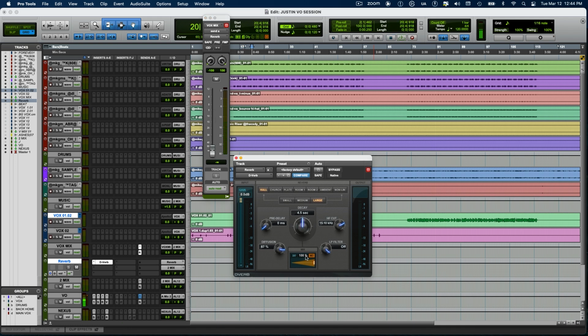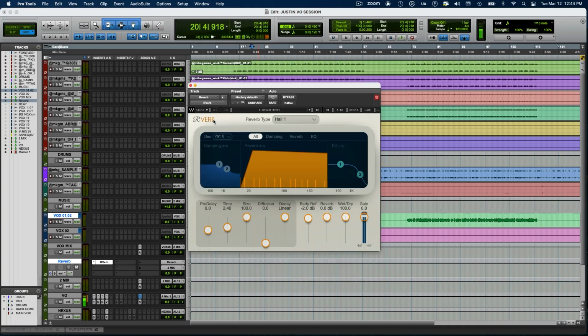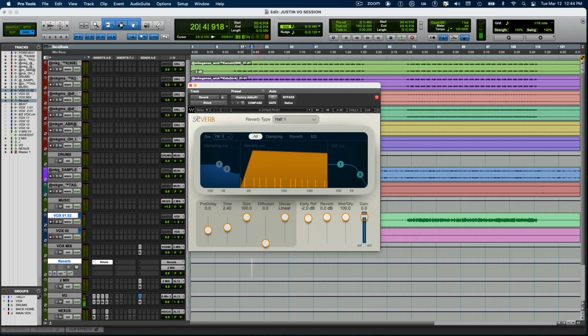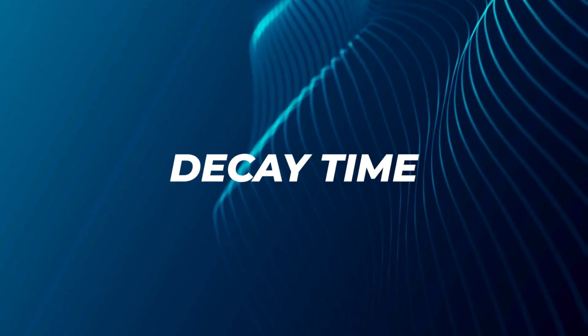So the reason we keep it 100% wet is we dictate the amount of level by the send here. Alright, now let's look at a different reverb plugin to talk about some of the parameters. Now each plugin is different, but most share at least some common parameters for adjusting the reverb's behavior. Here are the most common controls you'll find on reverb plugins and how to set them to get the sound you're looking for. First, let's talk about the decay time.